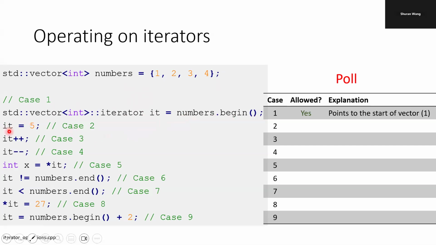Case 2, it equals 5. Is this allowed? Who thinks this is allowed? Who thinks it's not? It's not allowed because 5 is an integer. It's not an iterator. An iterator doesn't store integers.